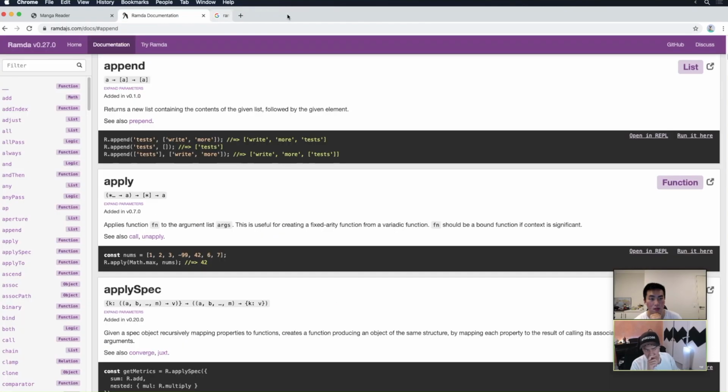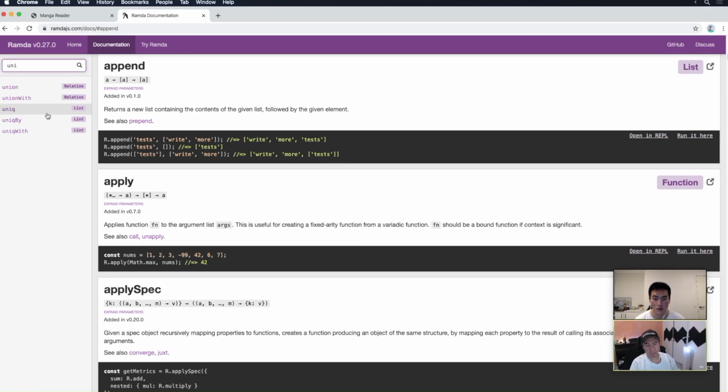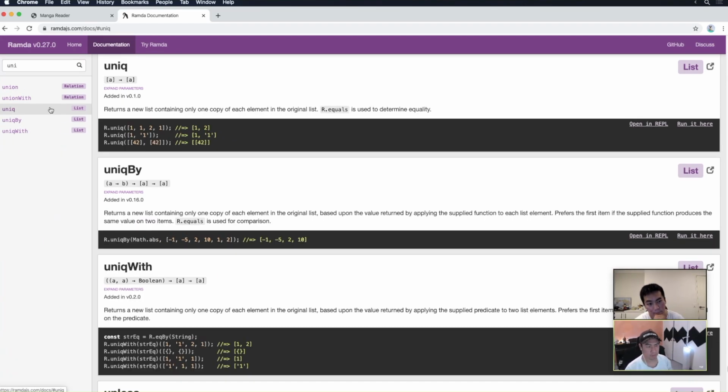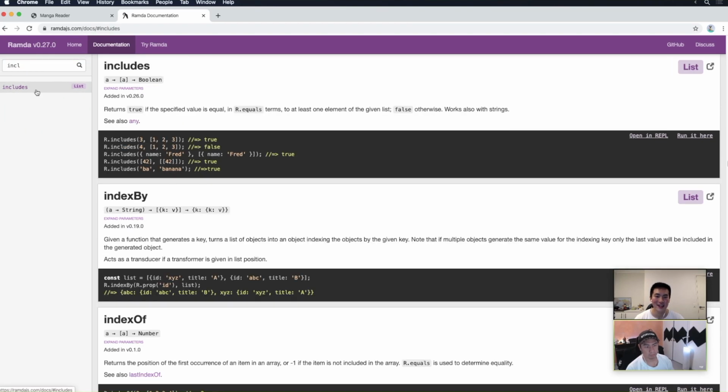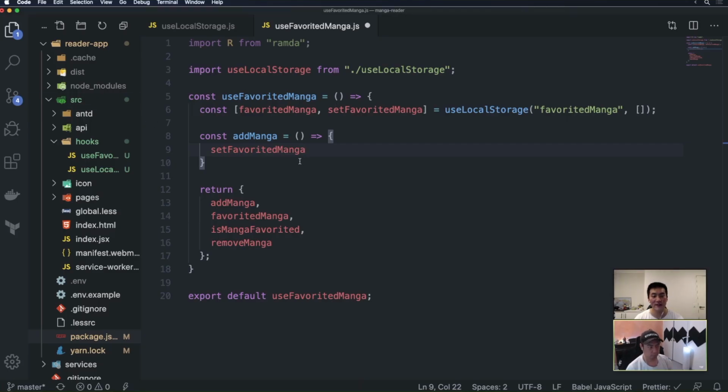I think it's 2. So there is a unique function, but the problem with this unique function is that it's very inefficient because it's deep equals instead of Lodash's shallow equal. I think what we can do is we use if-else. I've been using a little bit of Ramda, so I know a few things here and there. So we can do setFavoritedManga. So we can do includes, favoritedManga. Well, R.ifElse, R.includes.